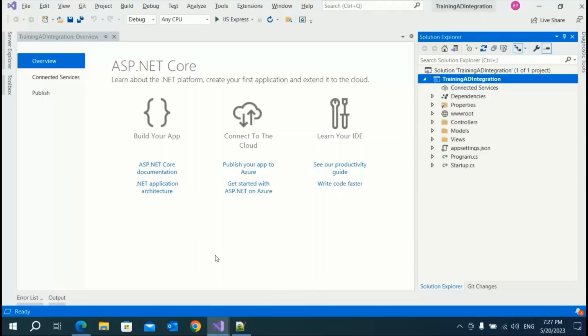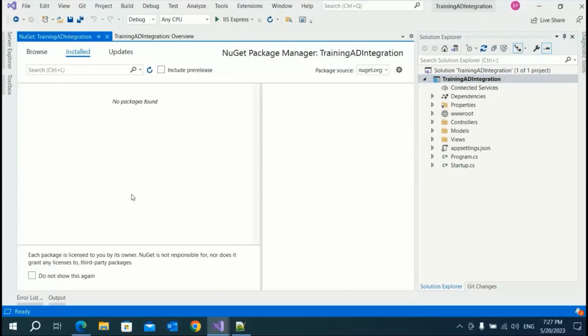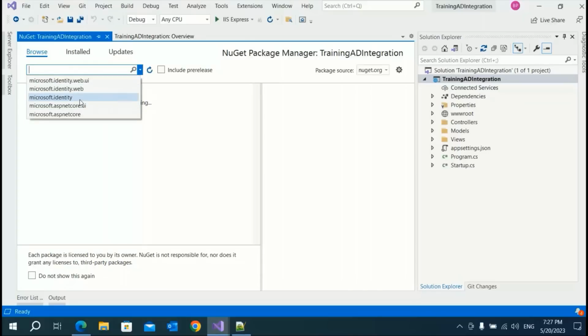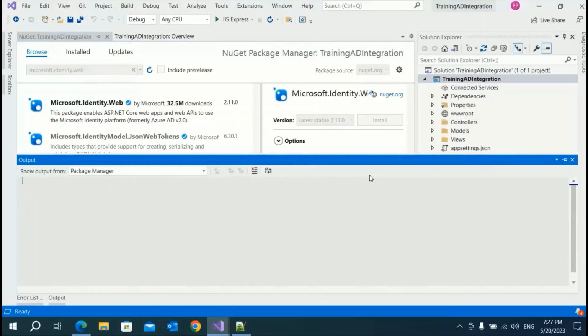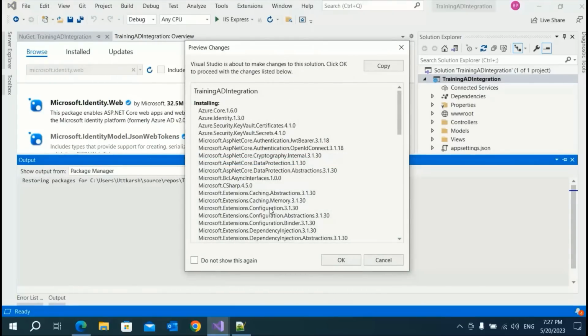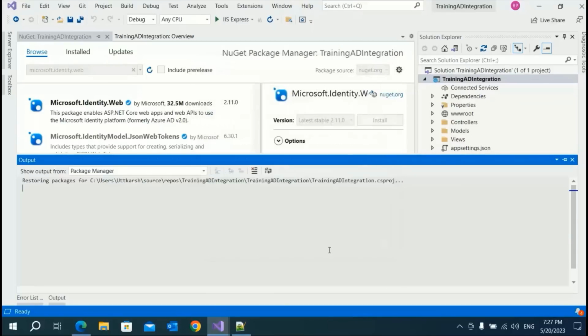Now the next step. We have to install some NuGet packages. Go to manage NuGet packages and let's install some dependencies. Go to the browse tab and select Microsoft.Identity.Web. Here it is. Click on install. This will install the Microsoft.Identity.Web required NuGet component. Accept.